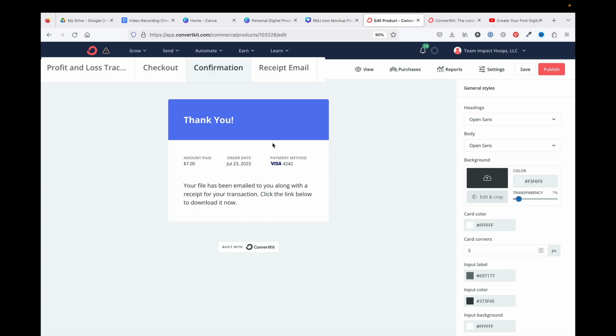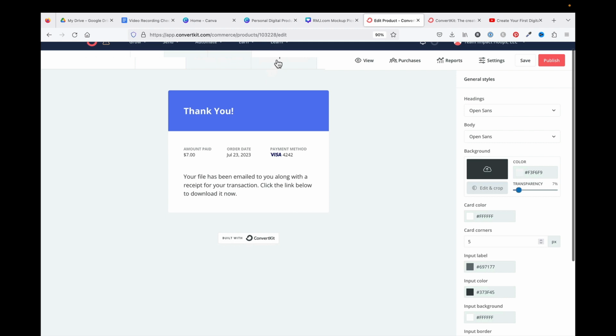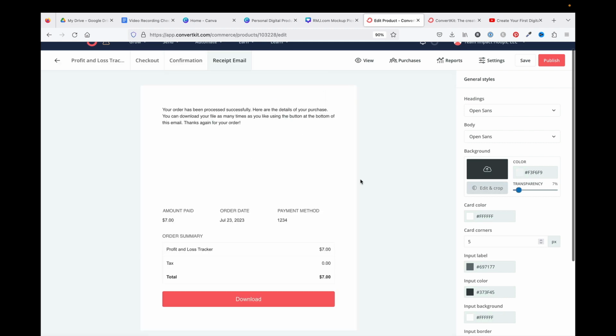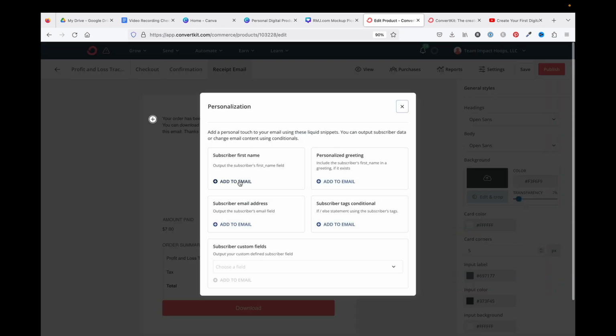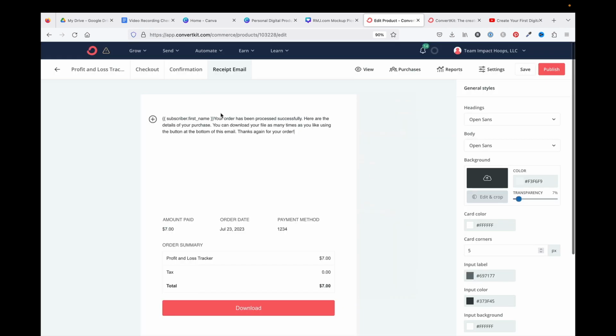So if you click on receipt, you're going to be able to see what your customer will receive in the form of a receipt once they've made the purchase. So you can customize this, and for example, you can do the personalization. So you can add that to the email. So I just put in subscriber name because remember we would have collected that in the previous step.